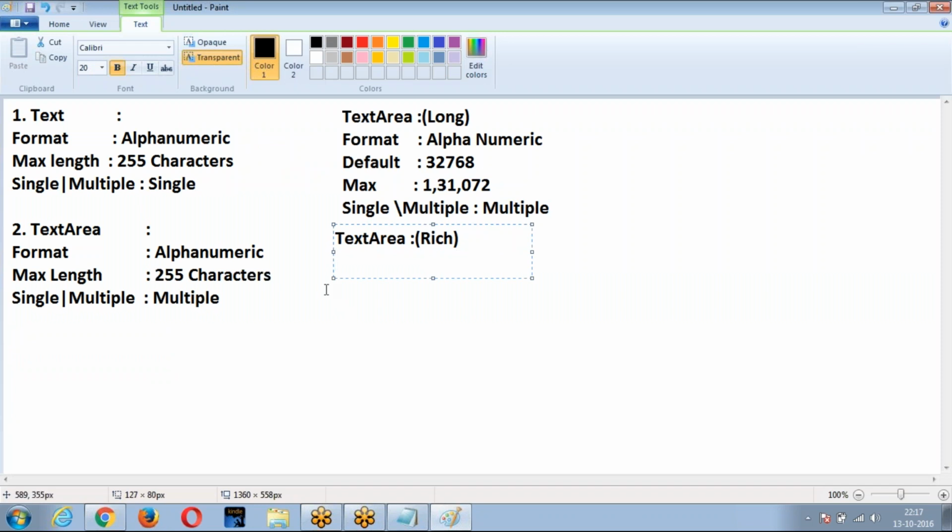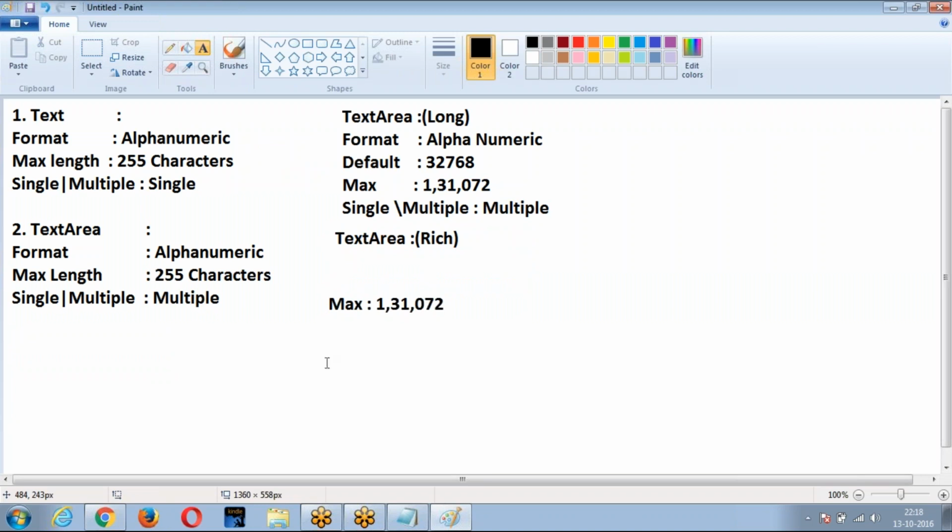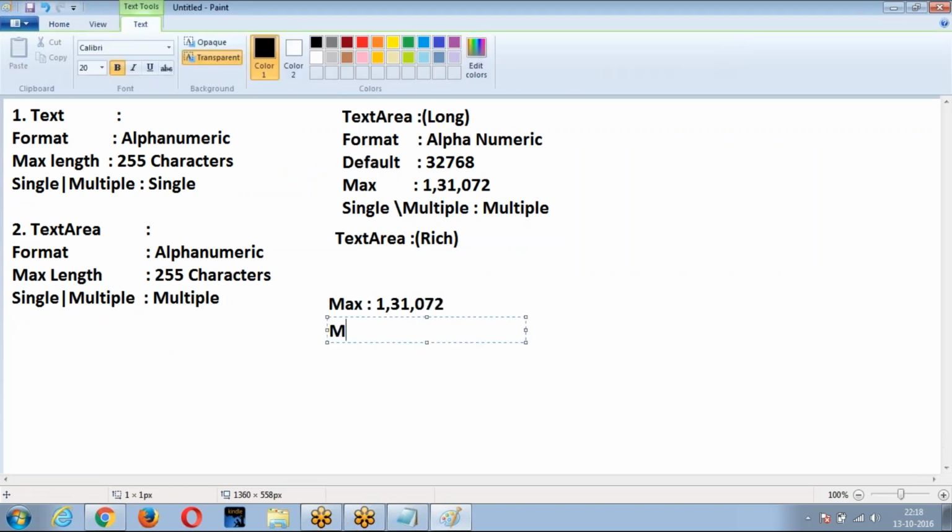The maximum length of the field is 1,31,072 characters. Minimum, it should be 10 lines. Basically, if you want to load any formatted data or images, we go with the text area rich.